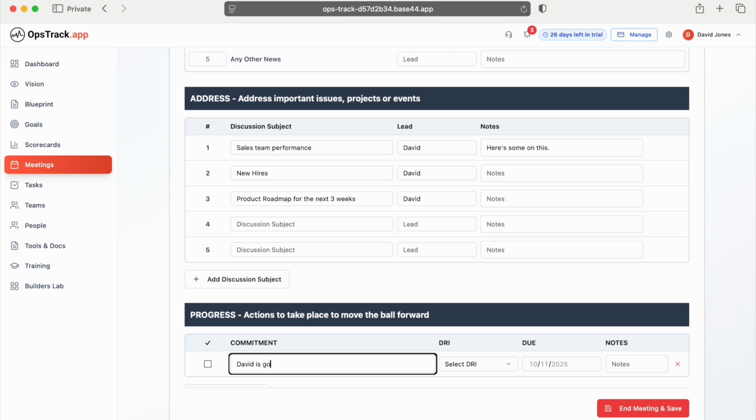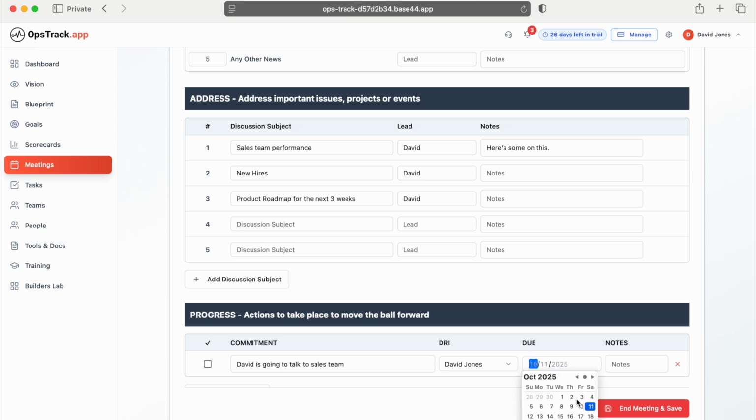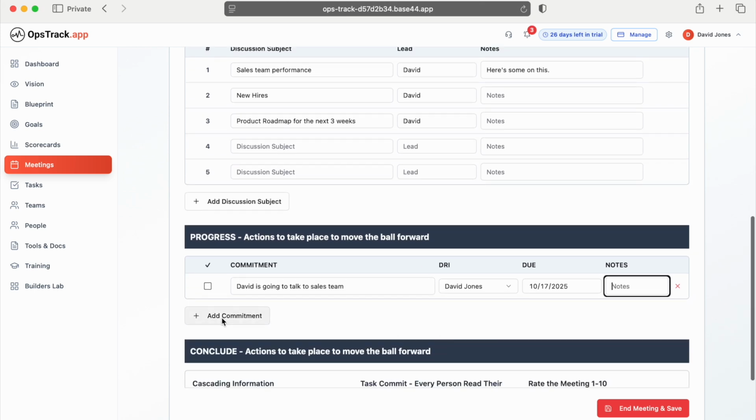Let's just say David is going to talk to the sales team. This is just super simple, generic, but the DRI is going to be David. And the due date, let's just say he's going to do it by the end of next week. Whatever notes you want to add to that. And that's that task.